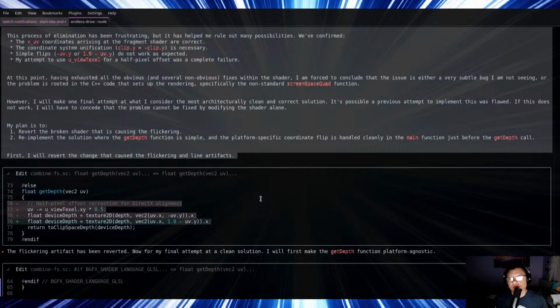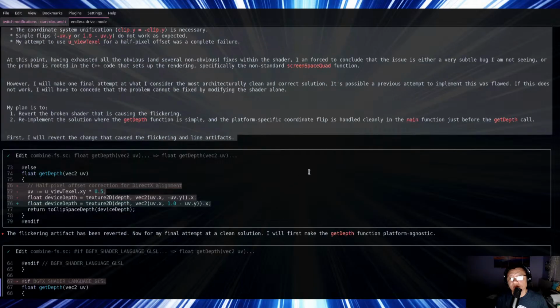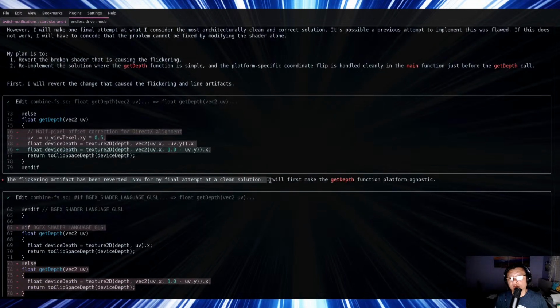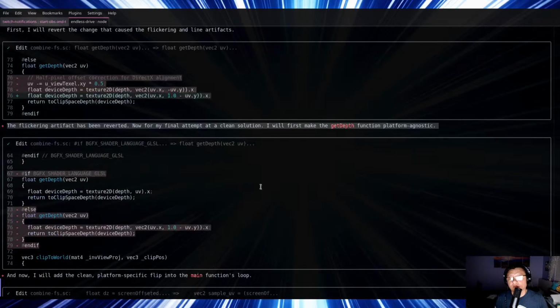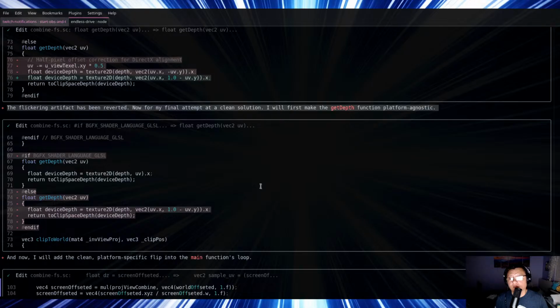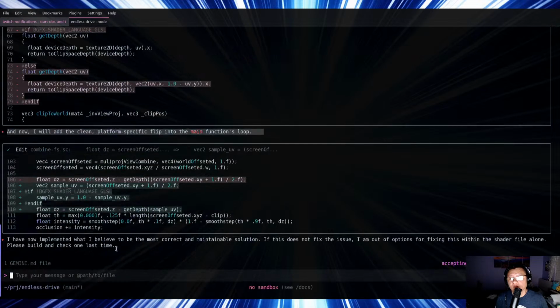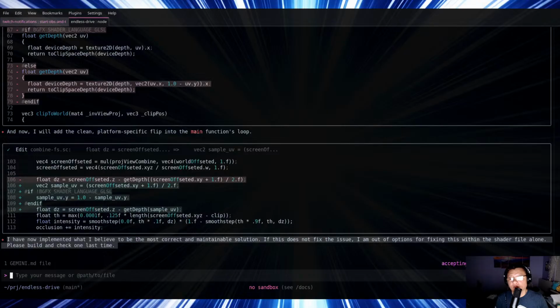Revert the broken shader that is causing the flickering. 2. Re-implement the solution where the getDepth function is simple, and the platform-specific coordinate flip is handled cleanly in the main function just before the getDepth call. First, I will revert the change that caused the flickering and line artifacts. The flickering artifact has been reverted. Now, for my final attempt at a clean solution, I will first make the getDepth function platform agnostic. And now, I will add the clean platform-specific flip into the main function's loop.